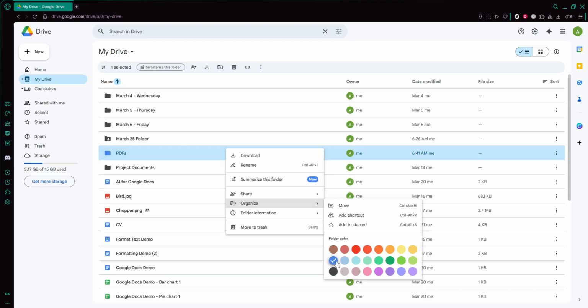If you're working with a shortcut, it will still refer to the folder's color because you're essentially adjusting how that folder appears in your Drive view. This step opens the small color palette that Google Drive provides for folders. Now you'll see a selection of colors you can choose from.